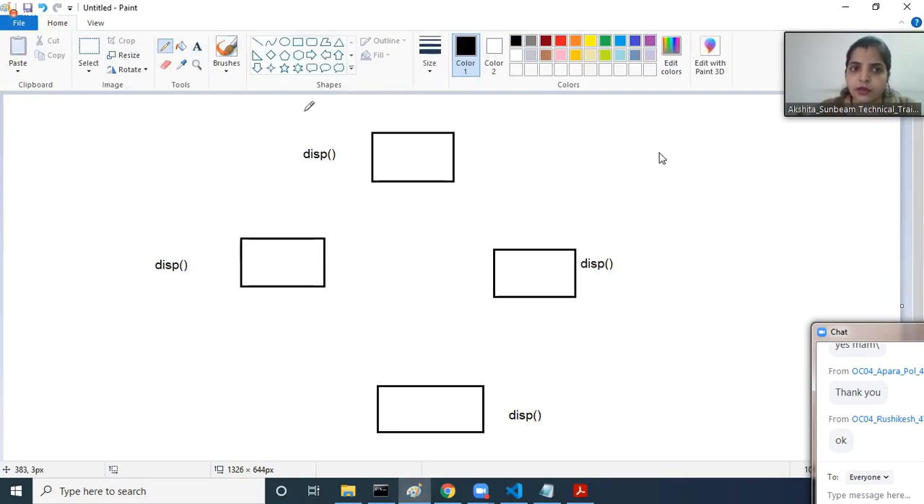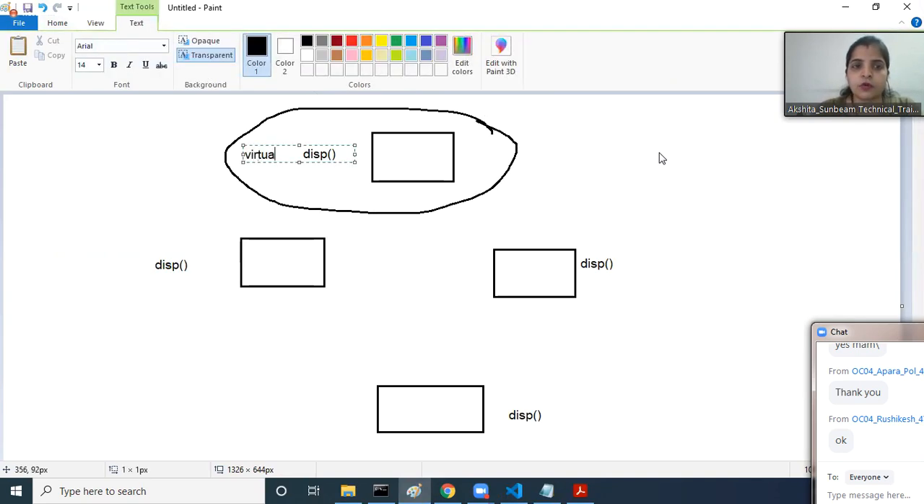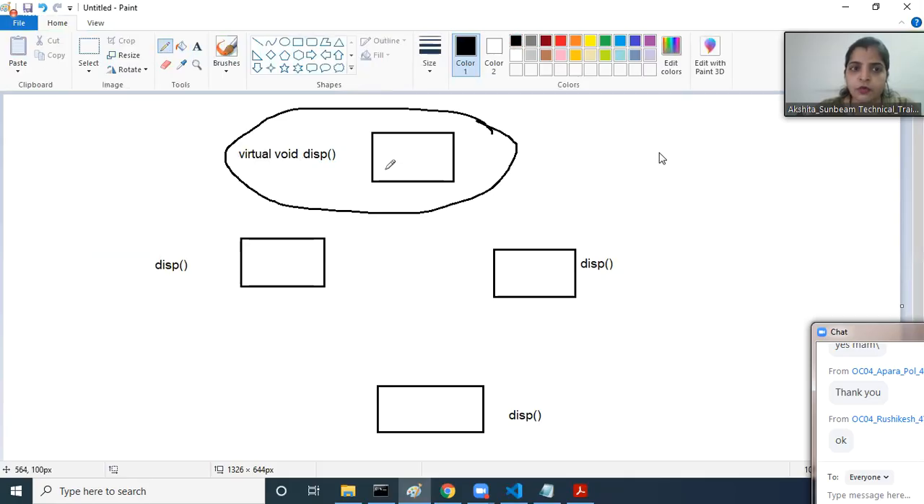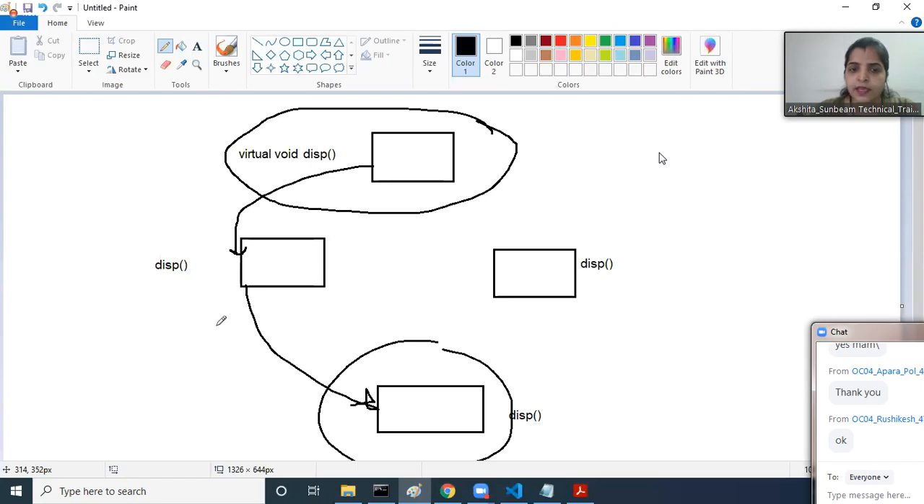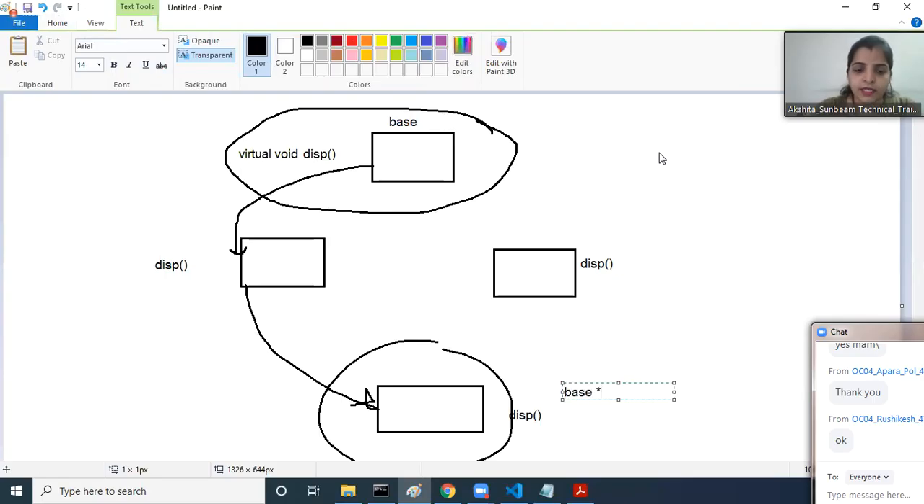Yes. So when this happens, the declaration of a virtual function is always in the base class. So I can write virtual void display over here. Later on, when you come to this location, here you will create a base class pointer. Let us say this is my base class. So you will create the base pointer PTR, right?